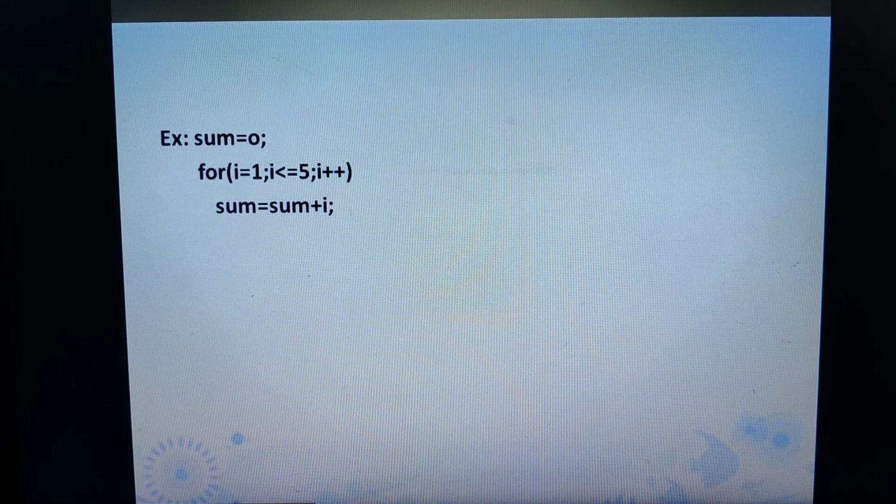I hope, children, you are able to understand this programming construct. In today's session we have completed the rest of the programming constructs, that is, while, do while, and for loop, as well as the multiple branch selection statement, that is, the switch statement.